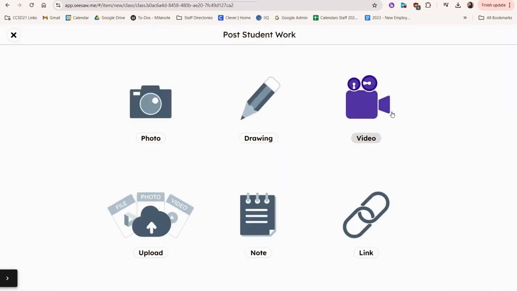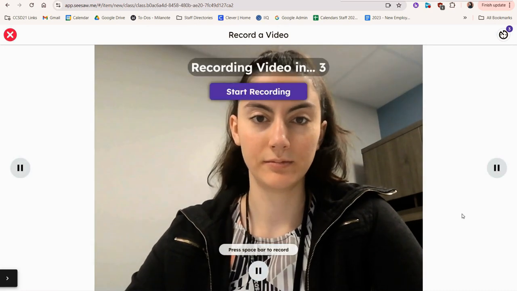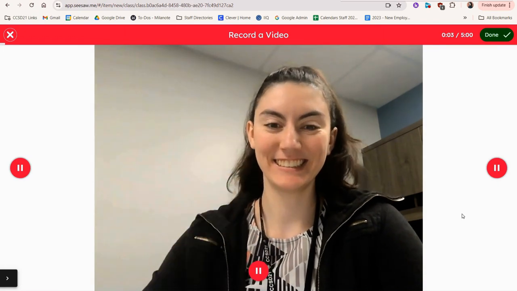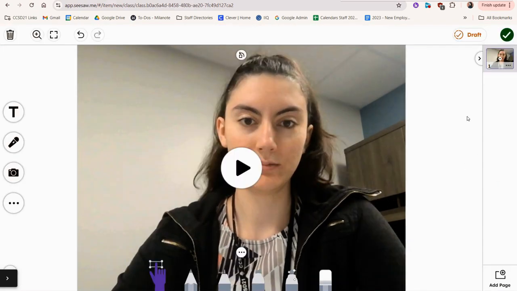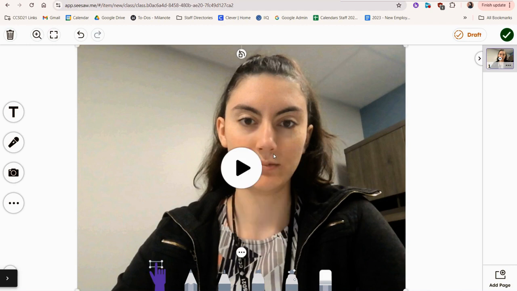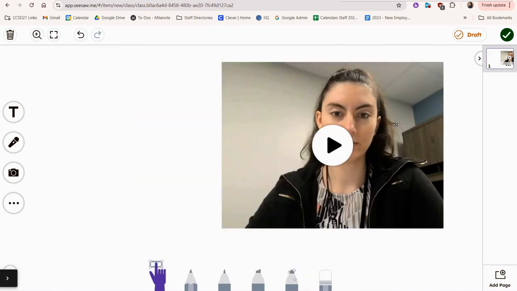We can choose video as an option. Video is similar to photo, where you record yourself, hit the check, and then you'll get a video loaded onto the canvas like this. Once again, I can click the 3 dots, unlock, and then I can adjust the video size and move it around.